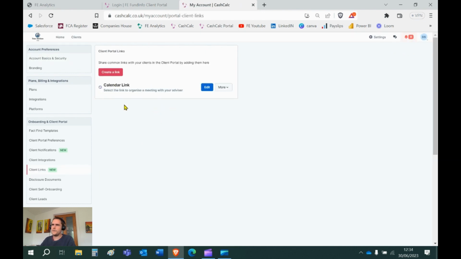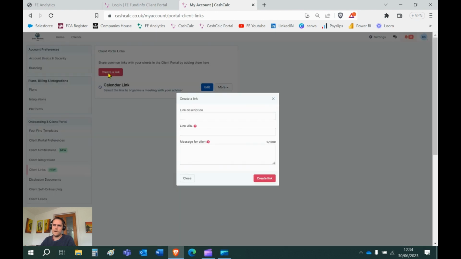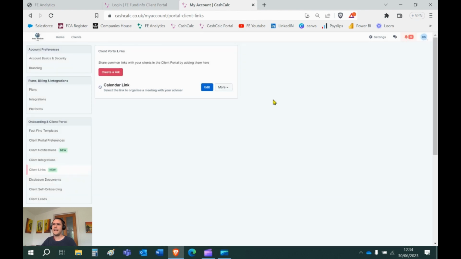I've already done that with my calendar, so I won't do that again today, but you can just click on create a link, link description, calendar link, the URL. You just log into your Calendly account and it'll give you the link to share, paste it in there, and then add a message to the client. And as you can see behind, select the link to organize a meeting with your advisor. That's my description, and click on create link. And now from the client side, when they log into the portal at any given time, they can just book a meeting with you via that link. I'll show you that in a second.